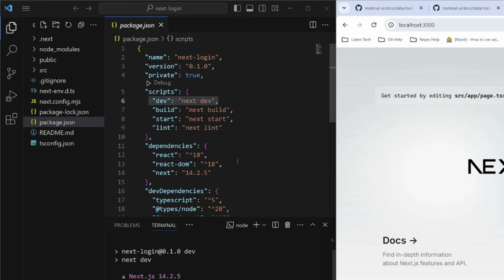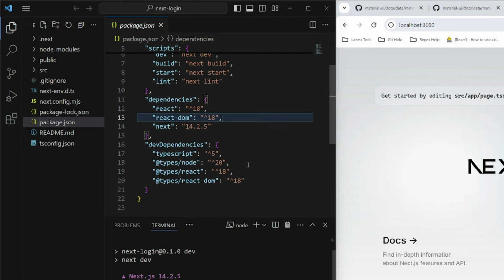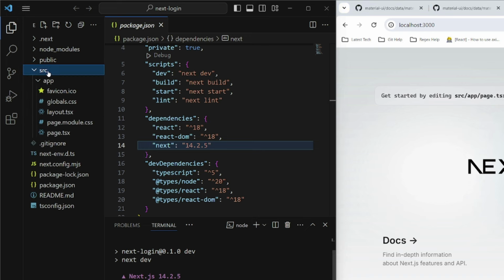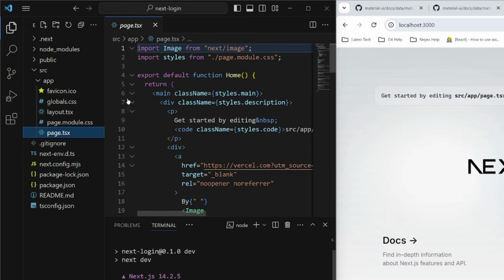Just to confirm, we are using Next 14 here. As you can see from here, Next is 14.2.5. Okay, so we'll be using app router in this project, right? So by default, as you can see here, this page gets loaded. Now this page is which page? If you go to SRC, there you have app. Inside app, we have a page and a layout. This page is the thing that is getting rendered here, right?